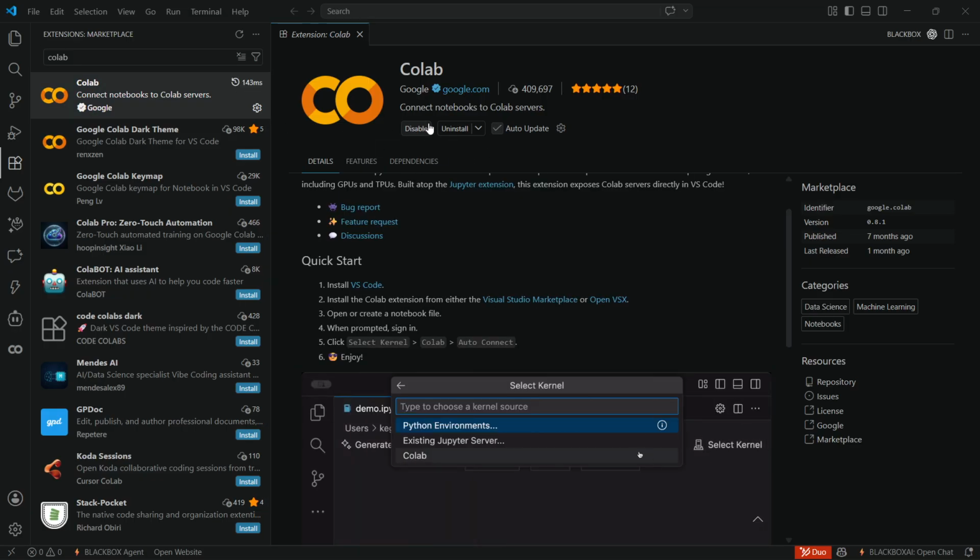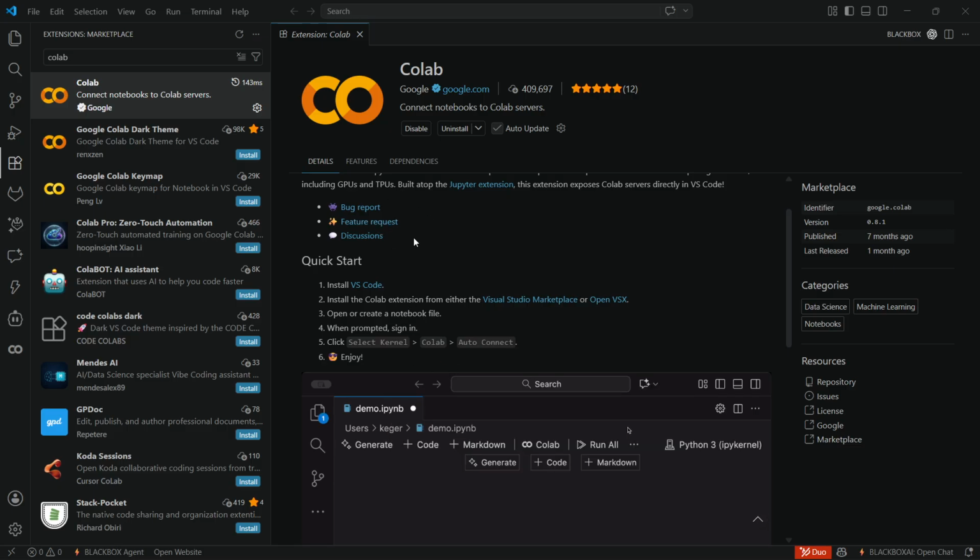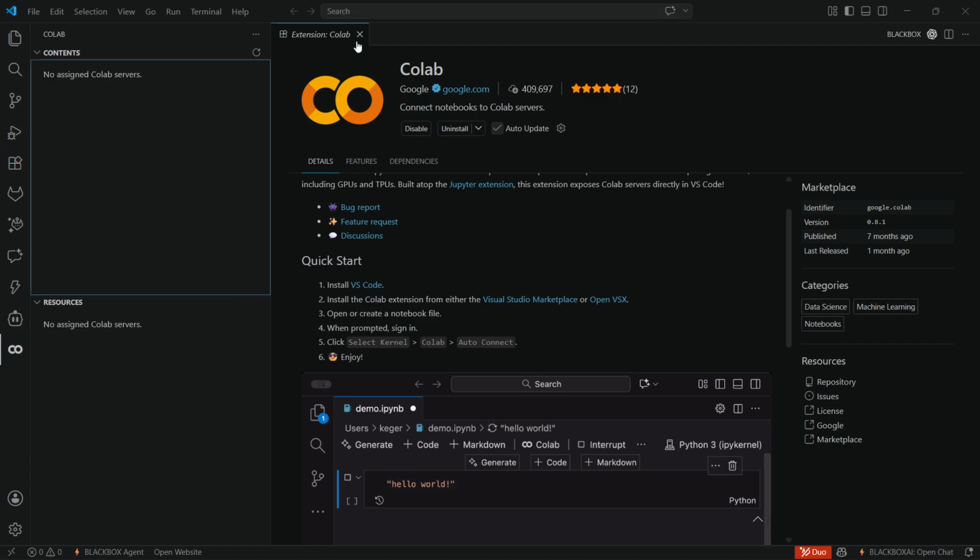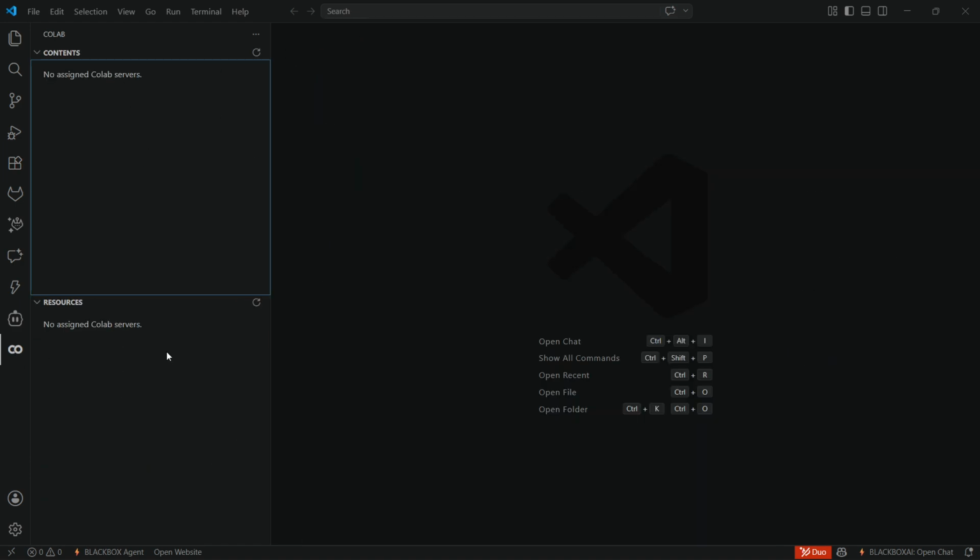Now, this is going to install it. For the first time you do this, you're going to have to confirm a few things. It's super simple, takes less than half a minute, and then you'll see there's now going to be a Colab icon over here on the left, so just click on that. Right now it's going to say no assigned Colab servers and nothing.